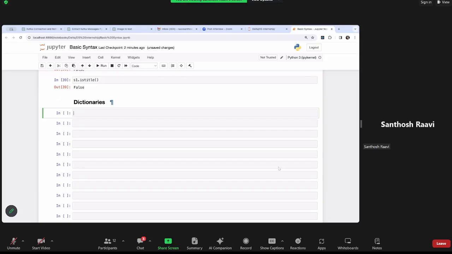Dictionaries. Okay, so let me write one point here. Dictionaries are key or else unordered collection of elements. Dictionaries are unordered collection of elements.